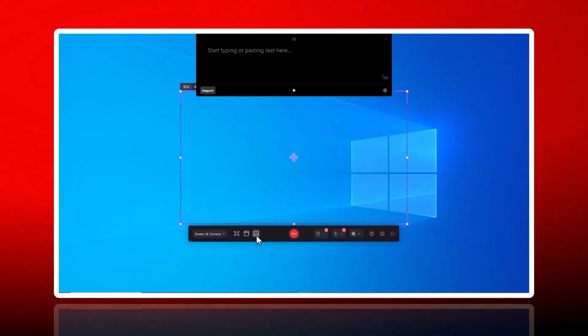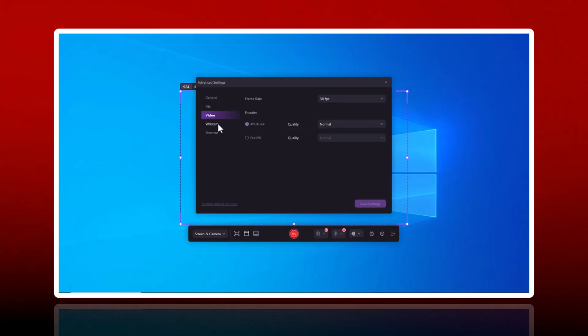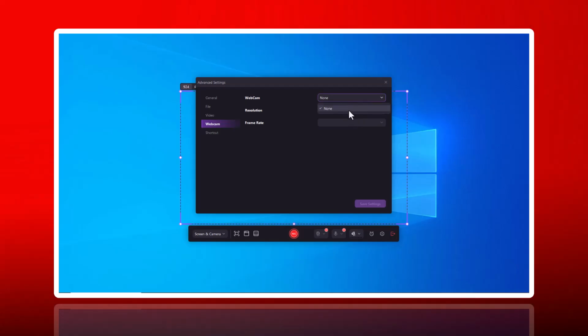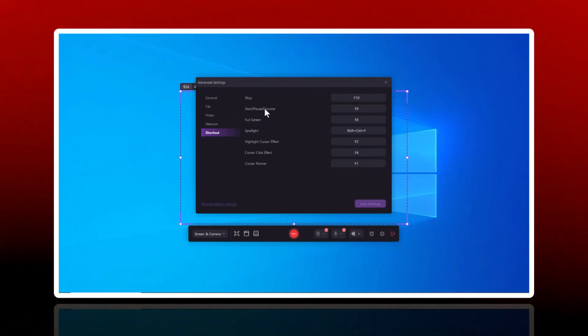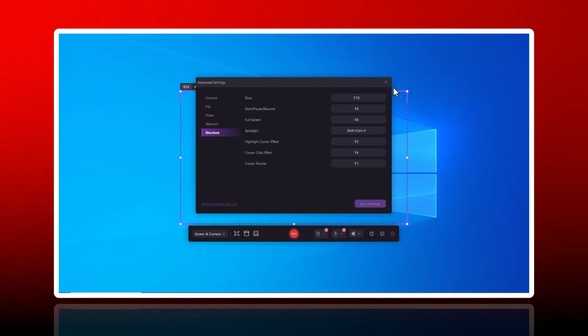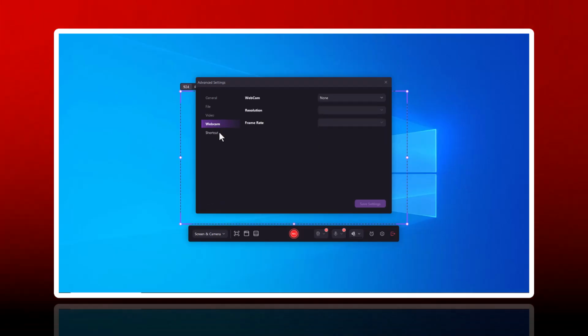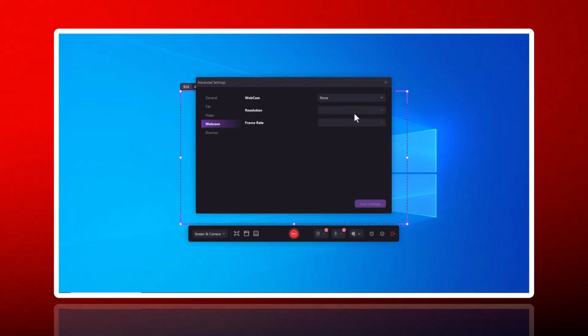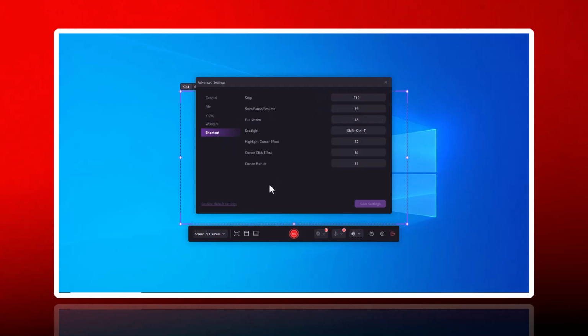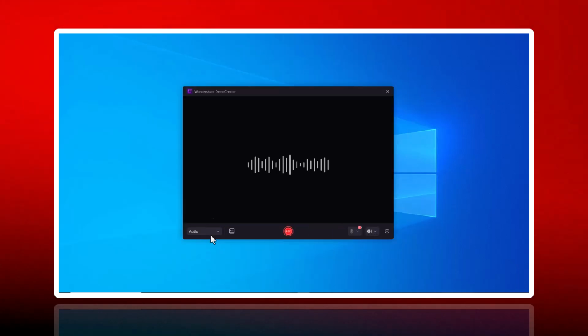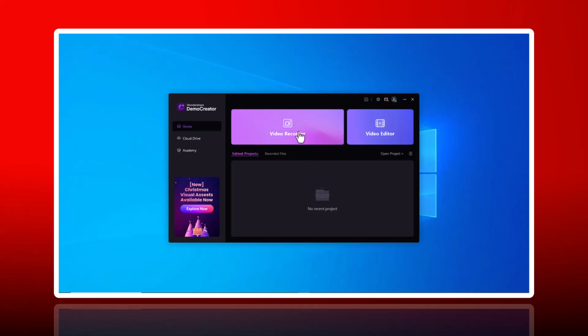You can adjust the frame rate and resolution to ensure that your recordings come out crisp and clear. DemoCreator supports up to 60 frames per second, so you're always getting smooth, high-quality footage. Plus, if you want to capture high-level details or even record animations, DemoCreator's high-quality screen recording settings make sure nothing gets lost. You can also choose to record the mouse movements, add keystrokes, or highlight your clicks, perfect for tutorials or software demos.